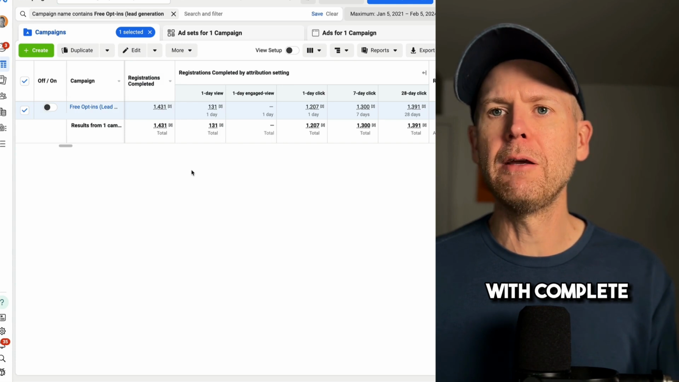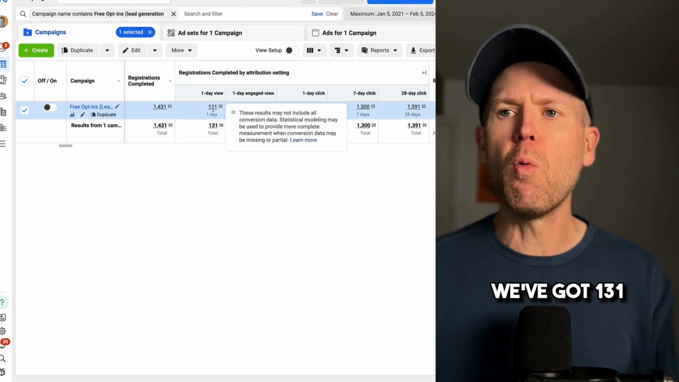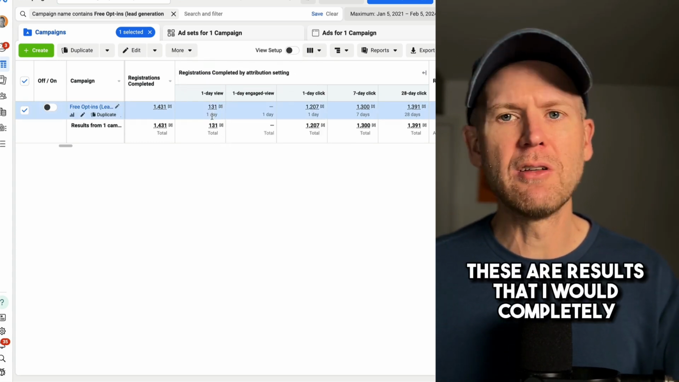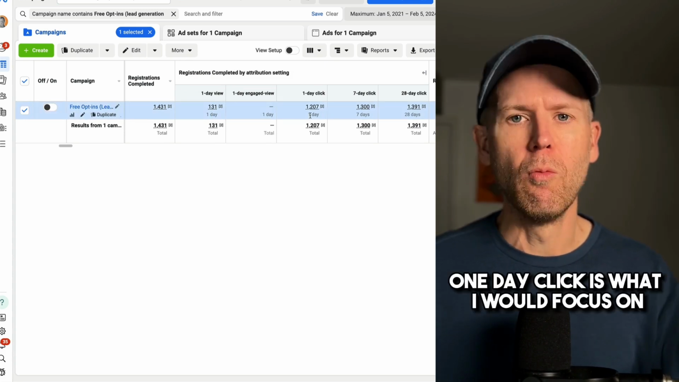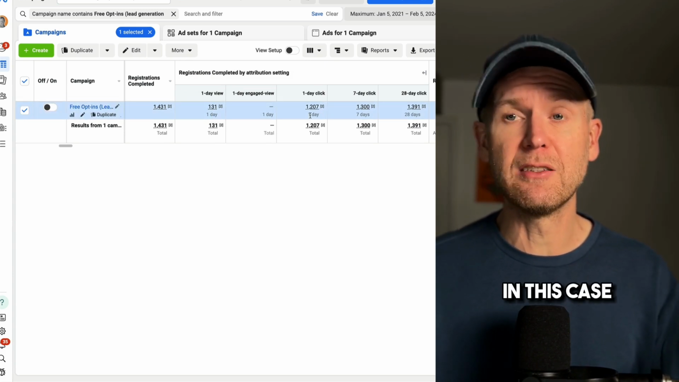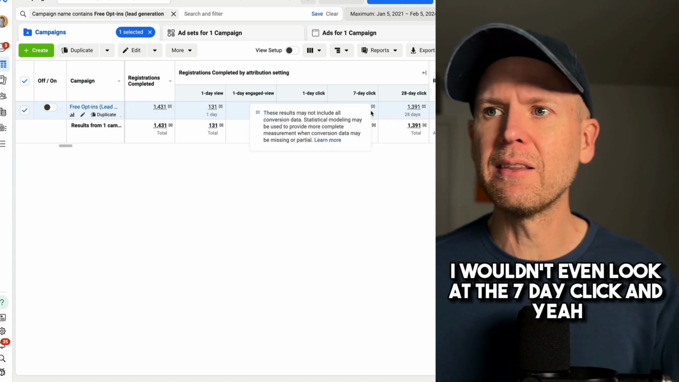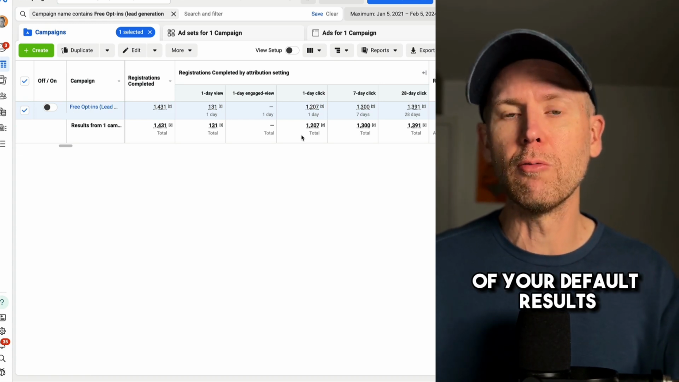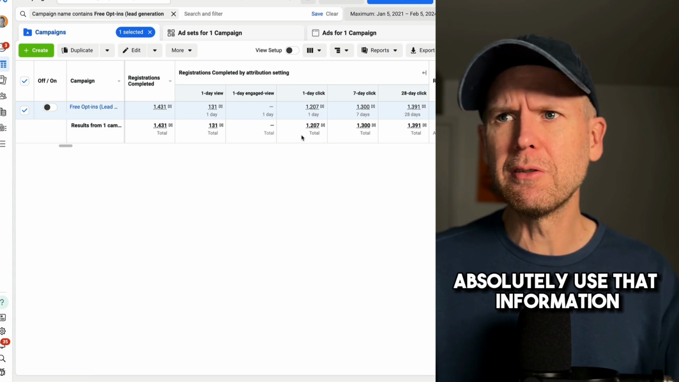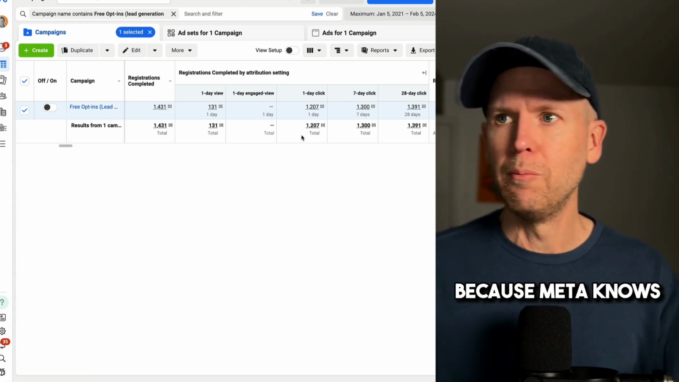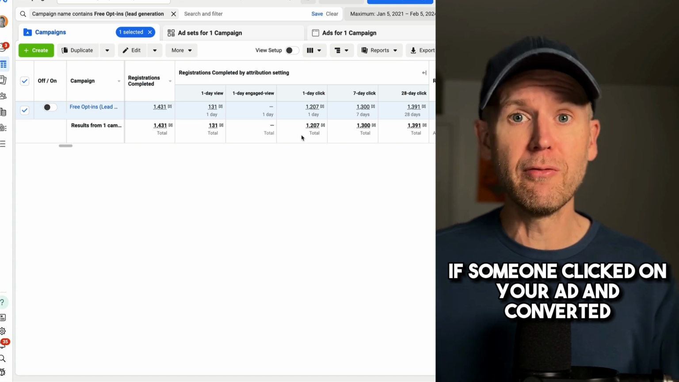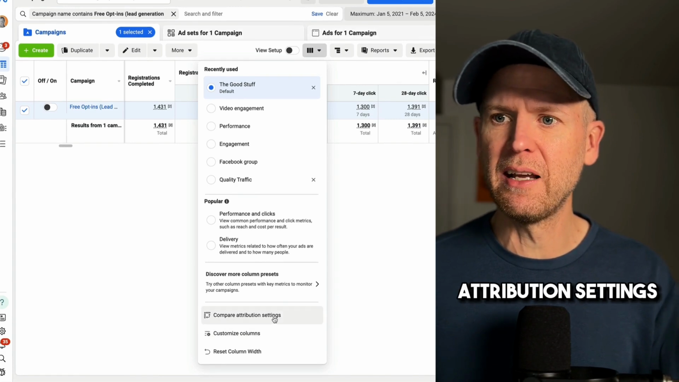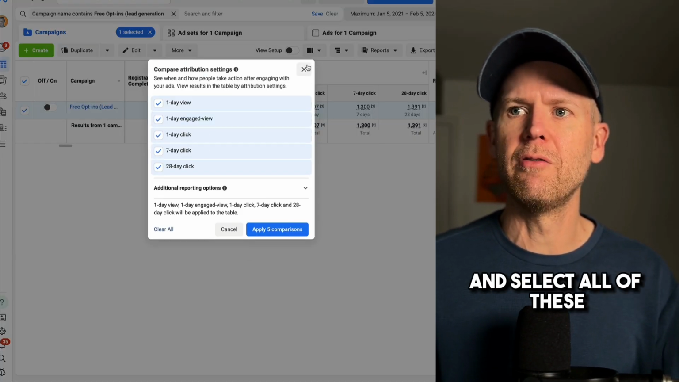So example here with complete registrations, we've got 131 1-day views of free registrations. These are results that I would completely discredit and ignore. 1-day click is what I would focus on in this case for complete registration. I wouldn't even look at the 7-day click. And yeah, you can look at 28-day click too, even though it's not part of your default results. And if you're selling something, absolutely use that information because Meta knows if someone clicked on your ad and converted within 28 days. Use it to your advantage. How do we get these results? You compare attribution settings. So click on that and you select all of these columns.